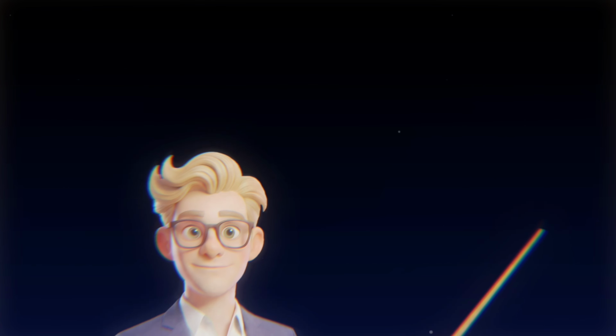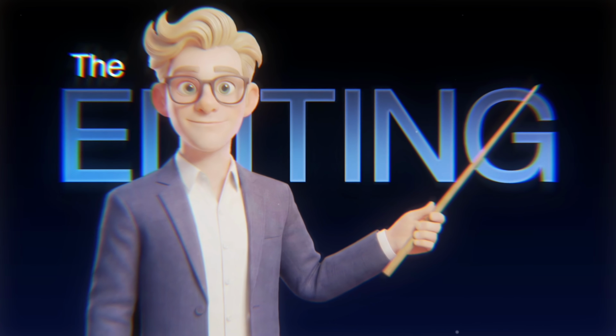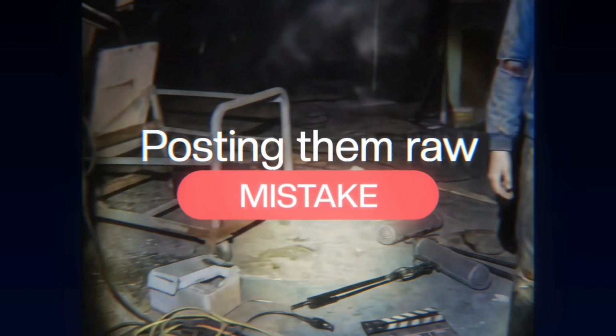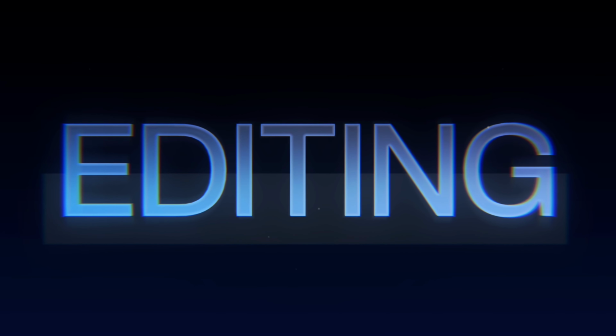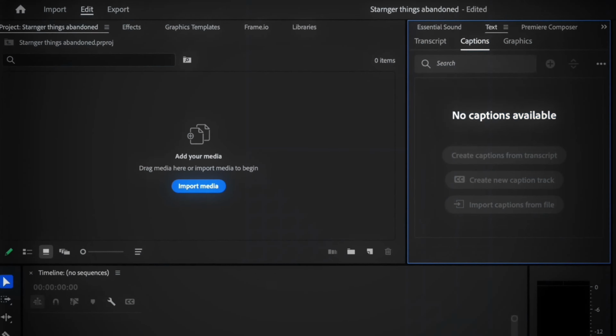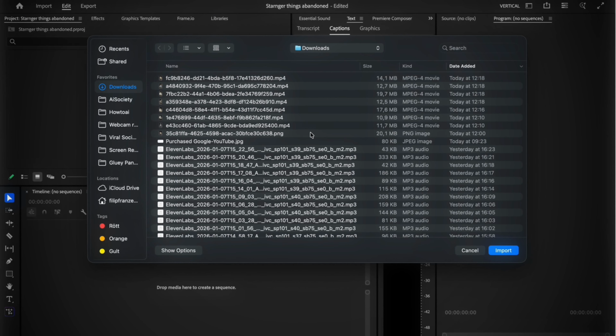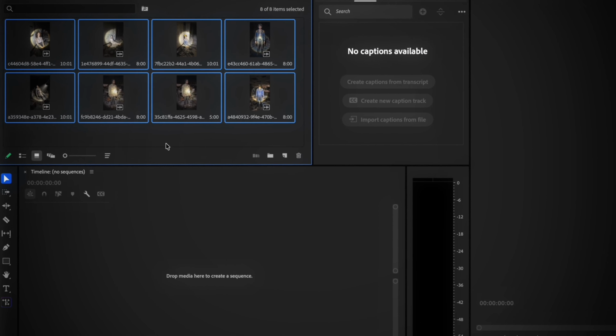Anyway, let's move on to the final step, the editing. Even though these clips already look good, posting them raw is one of the biggest mistakes you can make. Editing is what turns the visuals into an actual story, and stories are what keep people watching past the first few seconds. I'll do the editing in Premiere Pro, but you can use whatever tool works for you.